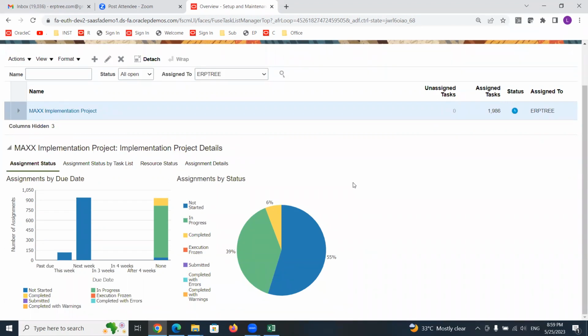So for that reason, we have to update the statuses. By updating the statuses and setting the due dates, we are not setting any controls. Make a note of this point. This is just for information purposes.